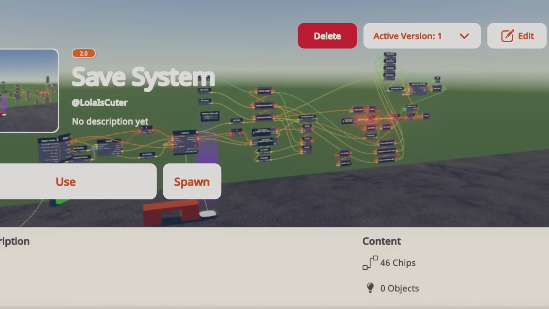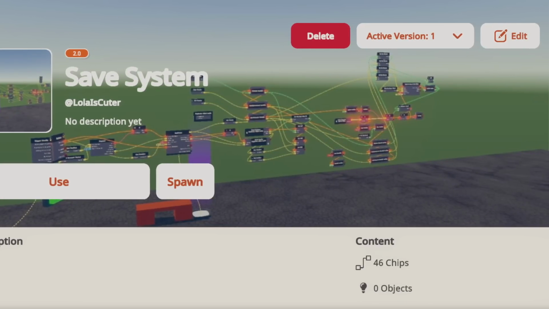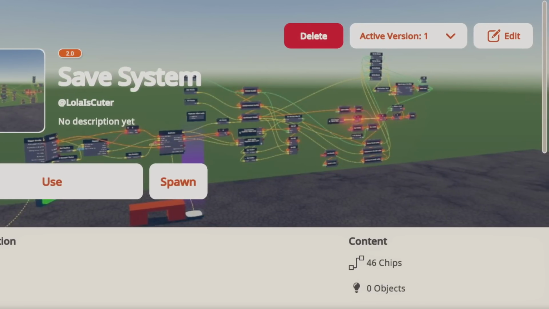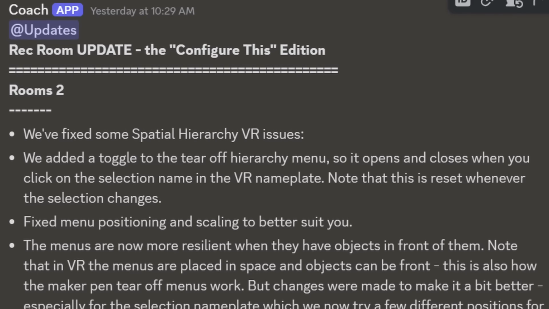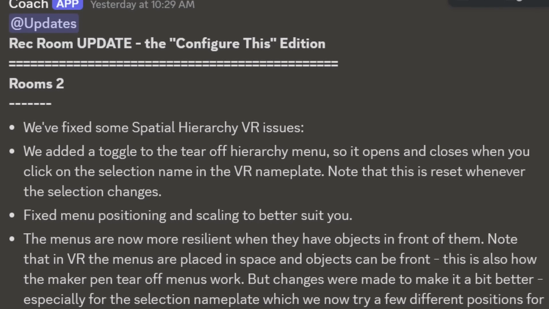I honestly like this UI a lot better than the old invention UI. It tells us just so much more information, so much more neatly. We received this new Rec Room update that configured this edition. Rec Room goes on to say that they fixed some spatial hierarchy VR issues.